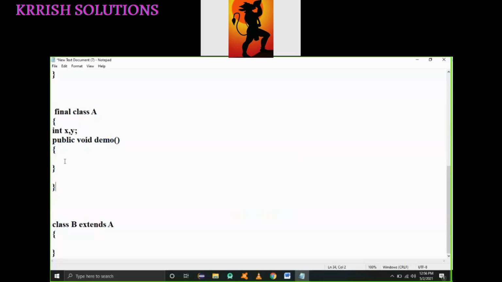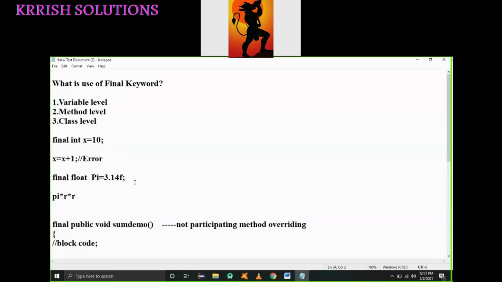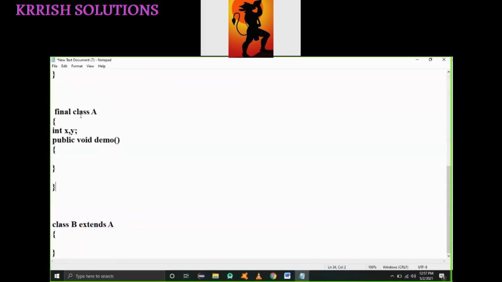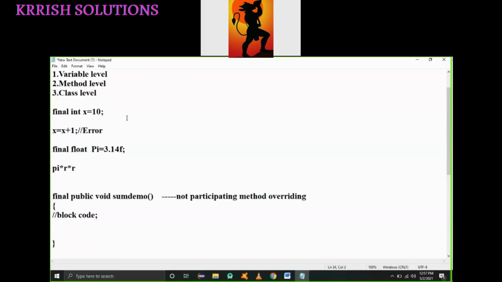Whatever methods and things we have defined here are final. If you want to utilize these methods, you can call them inside this class, but you cannot override them, and this class is not going to participate in inheritance because you made the class definition final. So if any Java class is made final, such classes are not going to participate in the concept of inheritance.